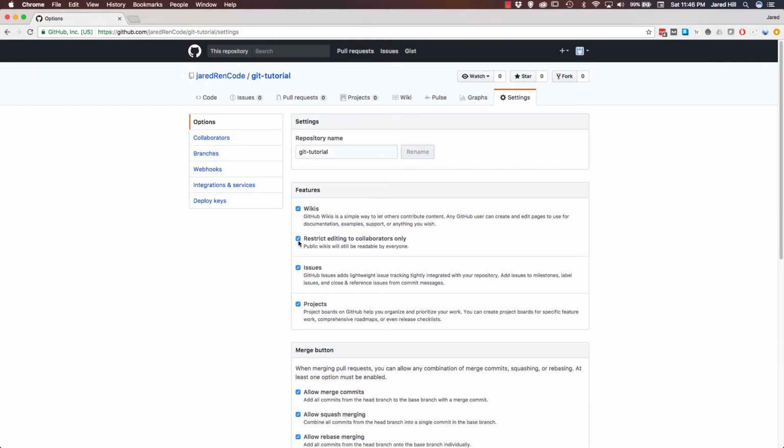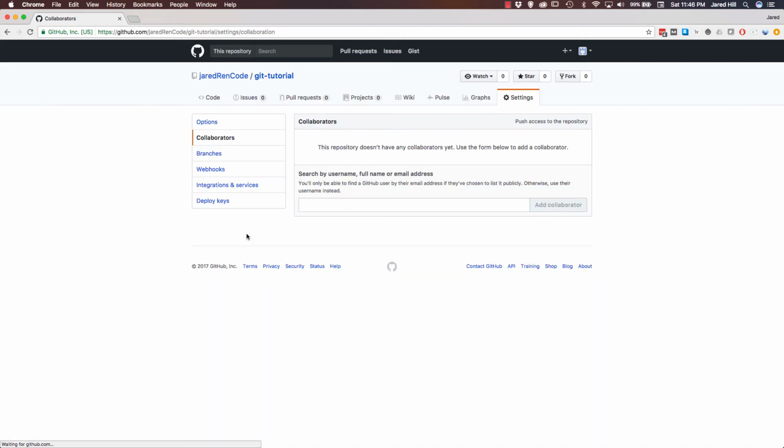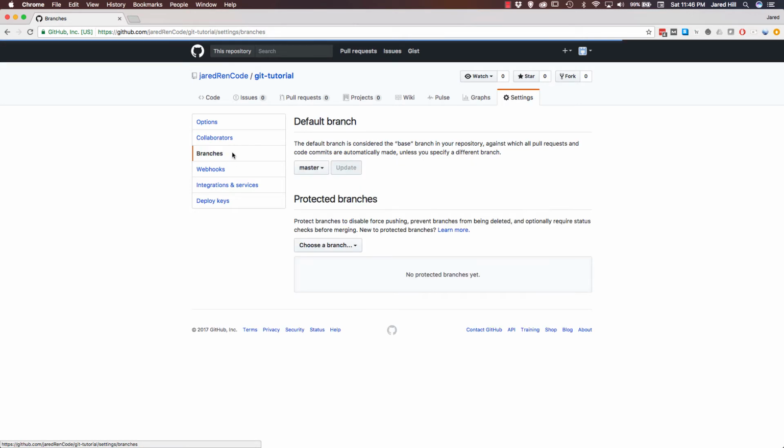Okay, so back up at the top we have a few other things to go through here. We can click on the collaborators. Well, let me log in. Okay, and if we had additional collaborators, you would be able to see them here, but obviously we don't on this particular repository. You can look at the branches. Again, we don't have any other branches, but you could look at them here if you wanted to.